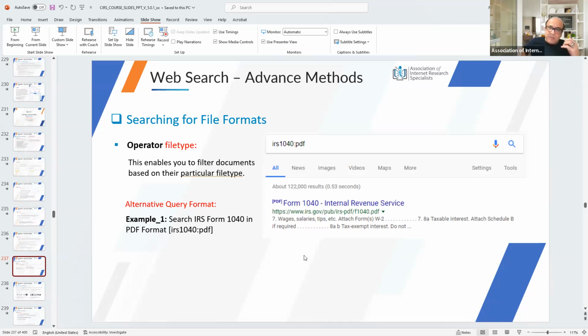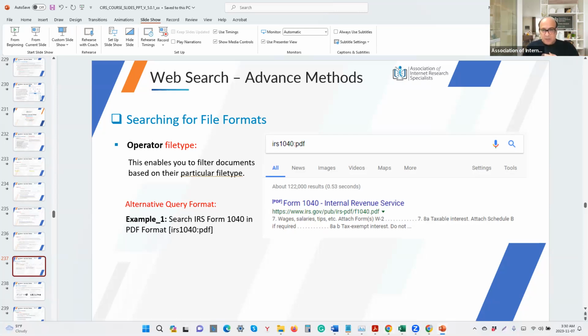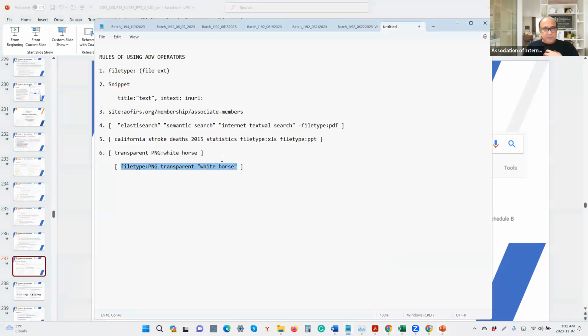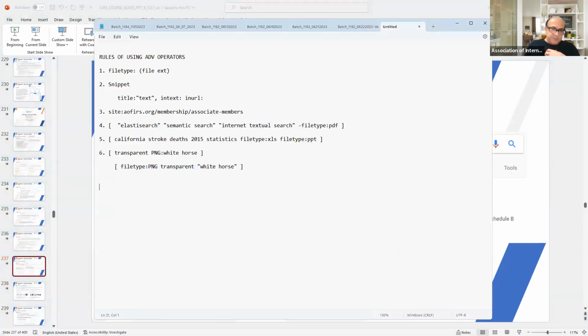Even though file types like PDFs are searchable with the file type operator, there could be a reason for us to instead use only the colon and do away with the file type as a word. And this is what I'm going to explain to you now and why I'm saying that.